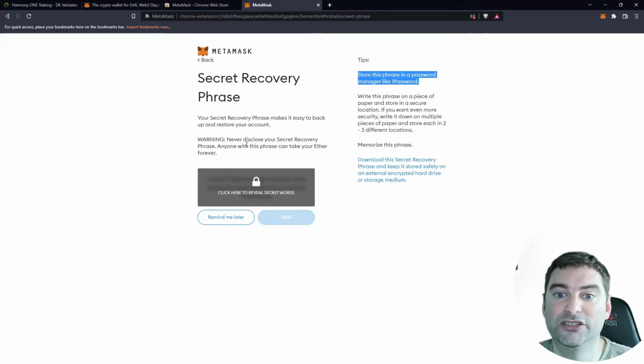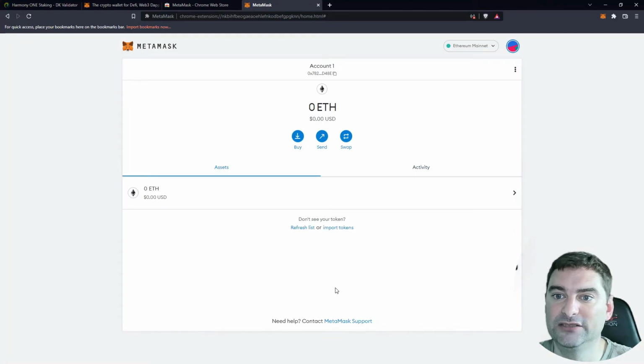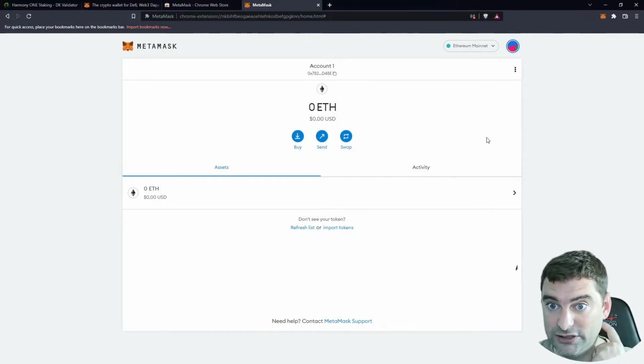What it will ask you to do is to confirm your seed phrase, just to double check that you've recorded it correctly. Okay, so remind me later. So this is it. We now have an Account 1. We've got an address, and as you can see in the top here, it's connected to the Ethereum mainnet by default. Okay, so we don't have to worry about this just yet. We're going to sort that out in a moment.